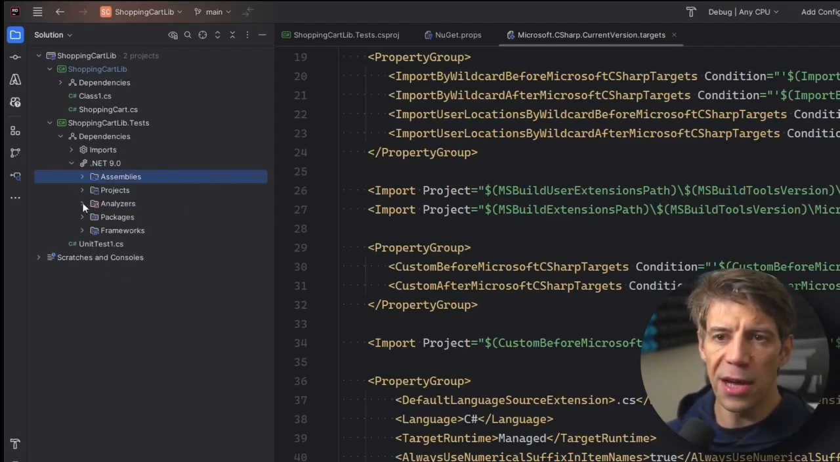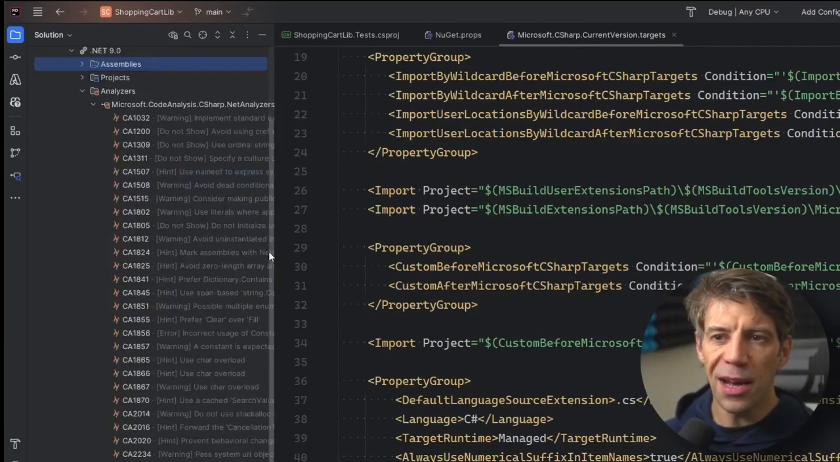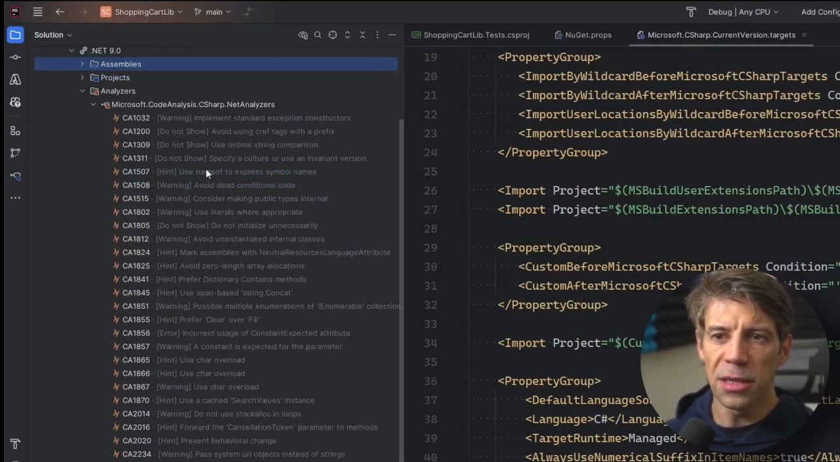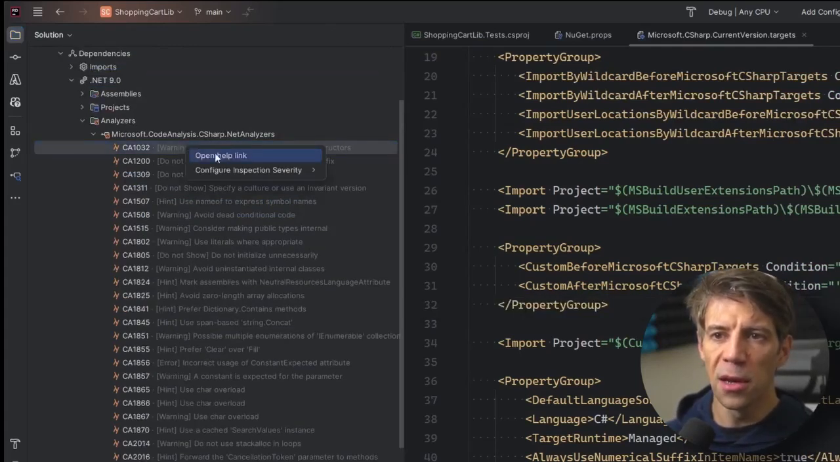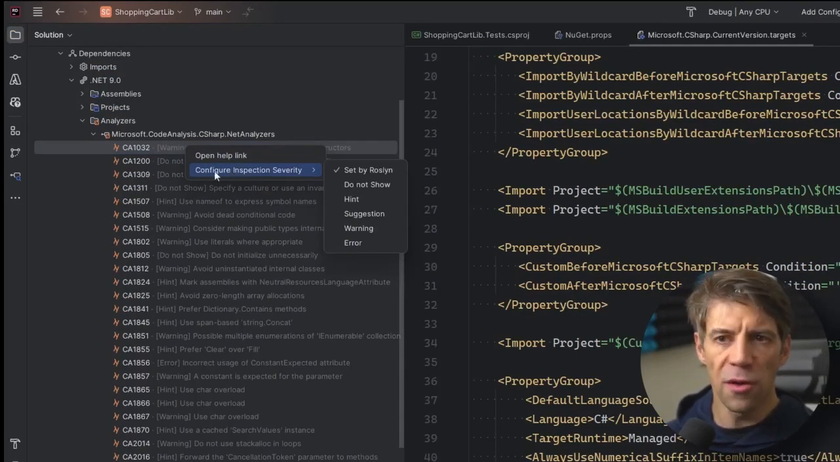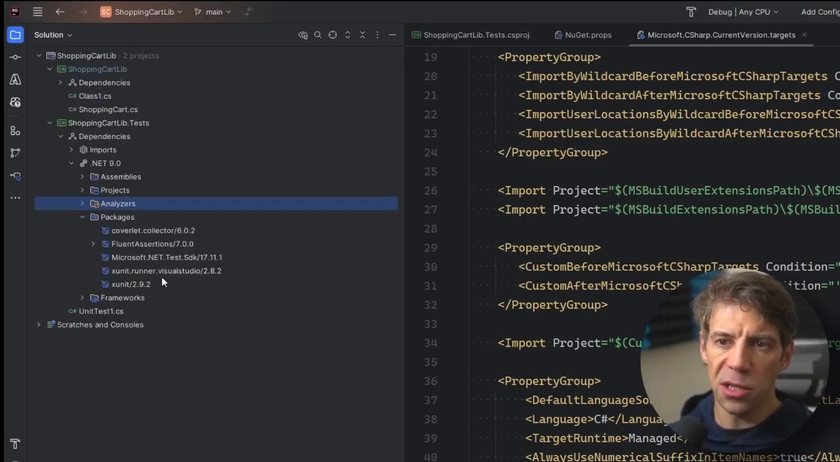And then moving down to analyzers, this is really cool. We can expand these and it actually tells you the description of each of the rules. If you right click, you can configure the inspection severity, which we've spoken about before, not from this view, but from the code view. You can also open a help link, which will open the description of this in the browser. And then we have packages, which are our NuGet packages.